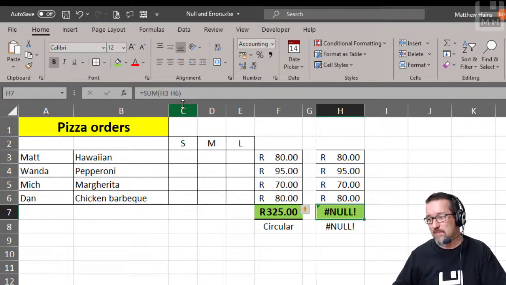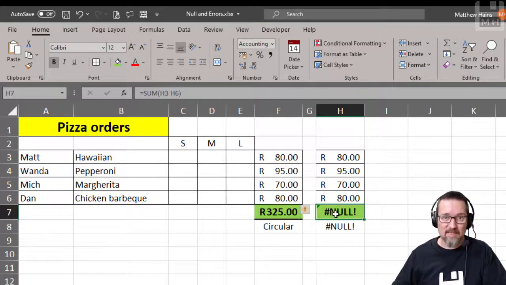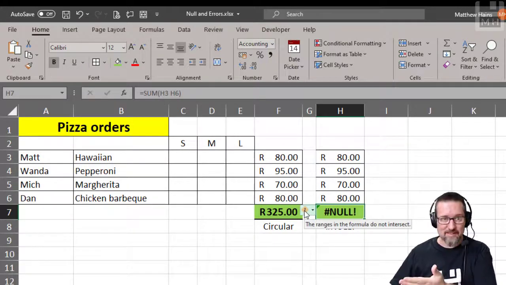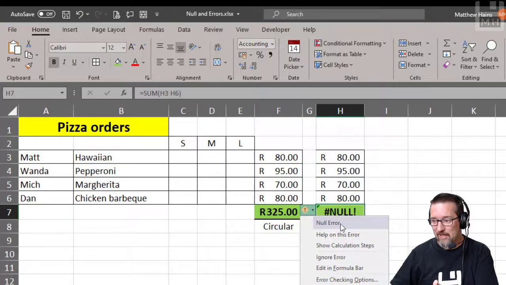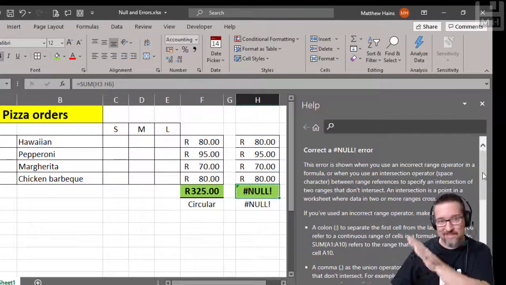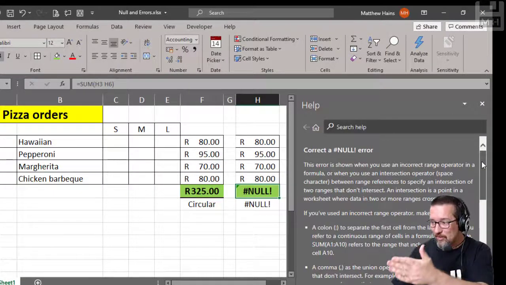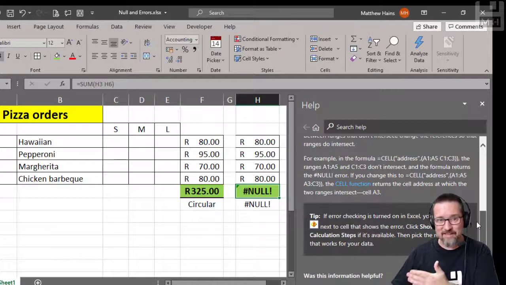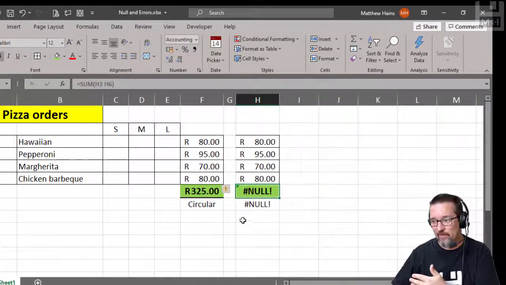And that's the difference between a circular reference and a null reference. So always, if you are not in an exam, you go here, you can see it says something, you click, and it says help on this error. Click on help on this error, and you will notice you can pop open a side panel there, and it'll tell you what the error is, what might be wrong, and then how to fix that. So use the help function if you are online with Excel.